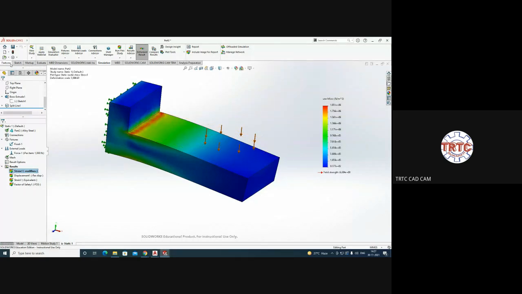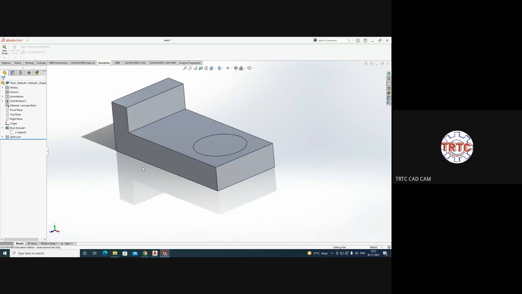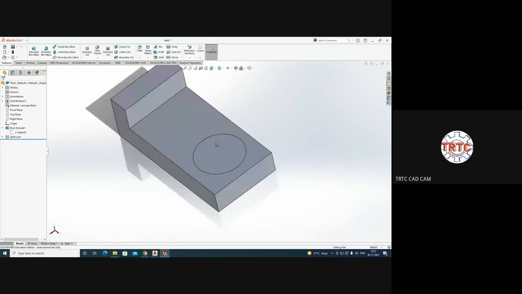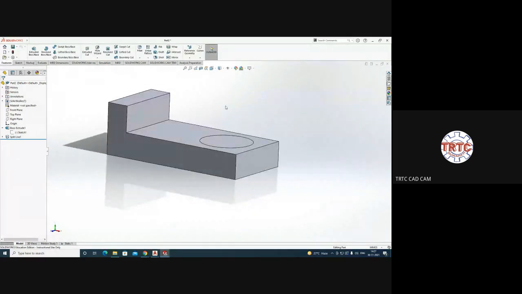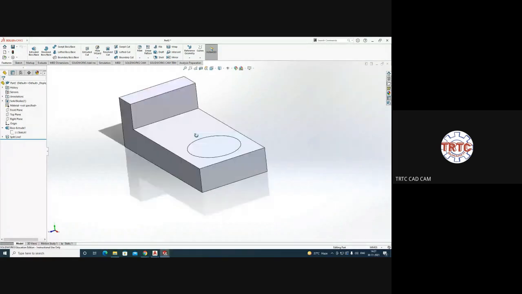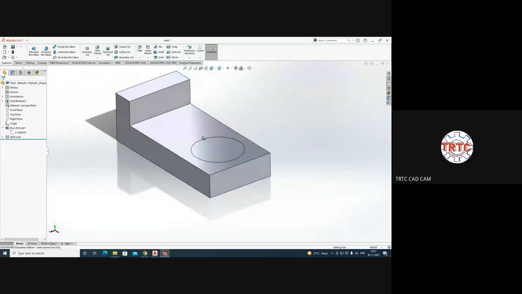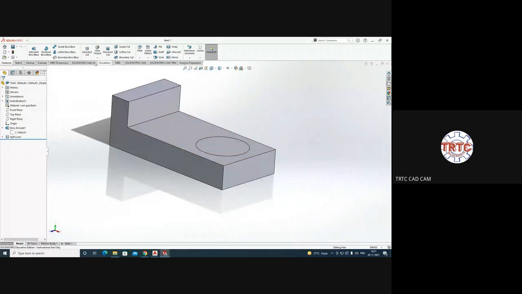So I can go back to features. I'm done with this simulation. Go for the model. So this model, I have finalized that it will survive. Now, what do I need to give to the production team? Do I need to give this file? Do I need to give the simulation file? What file do I need to give to the production team? The production team only needs the dimensions.